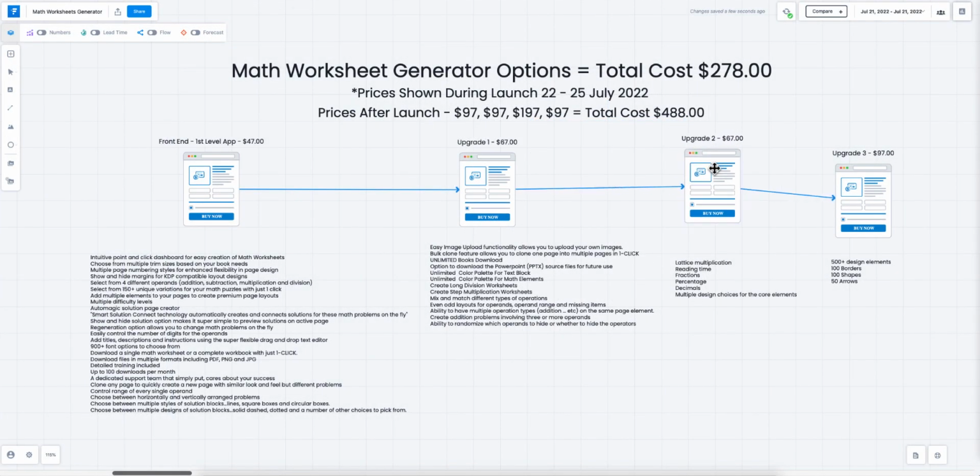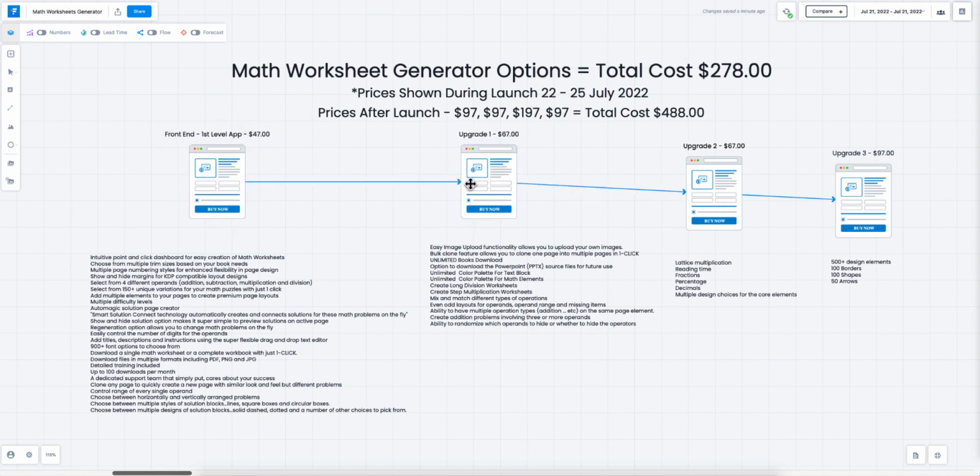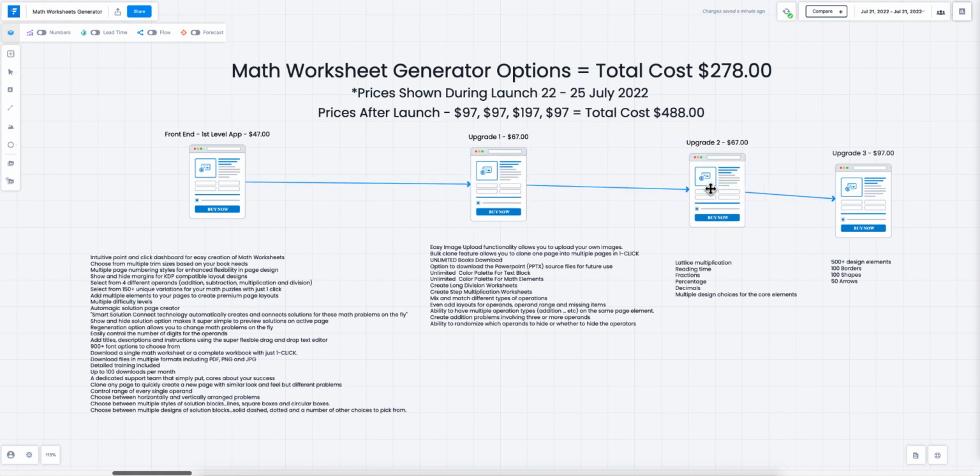Now let's move on and take a look at upgrade number 2, which is going to get you the lattice multiplication, reading time, fractions, percentage, decimals, as well as multiple design choices for the core elements. So this would mean that you purchase the front end or the basic version for $47 during the launch. Then you purchase the upgrade or the pro version for $67. And then during your purchase, you will be presented with this upgrade inside of the funnel for an additional cost of $67 to get the features that you see here.